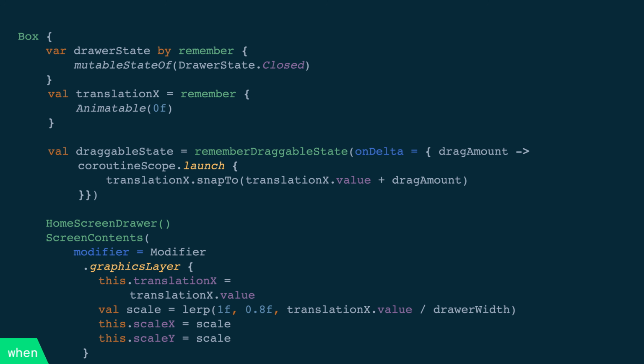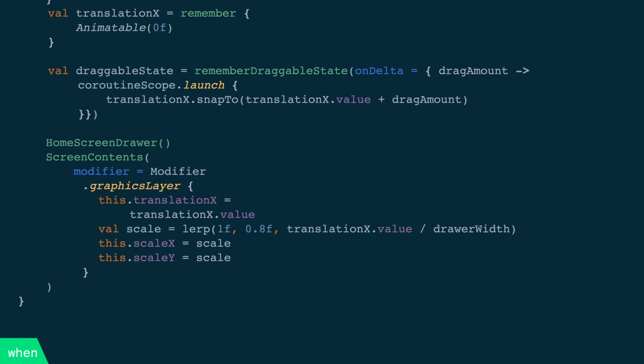The next part we want to introduce is the draggable concept. We will use RememberDraggableState, and when the delta changes, we will make sure the animation snaps to the changed drag amount. We use snap-to because we don't want any animation delay when a user is interacting with the gesture on screen. The change to the translation X should be instant.